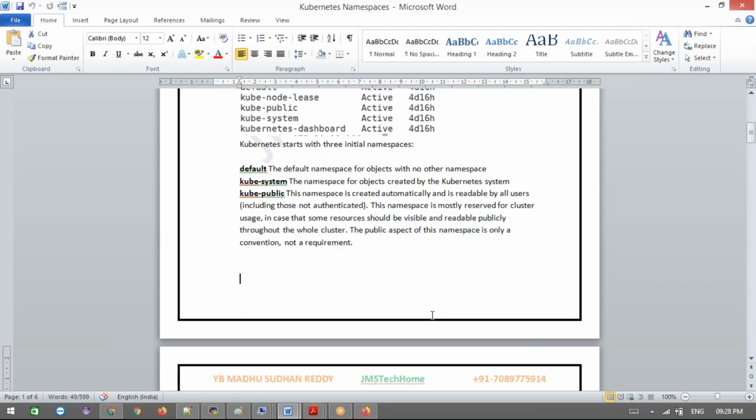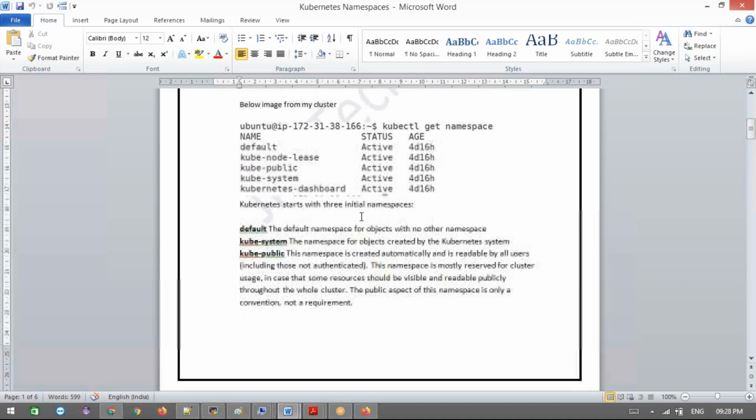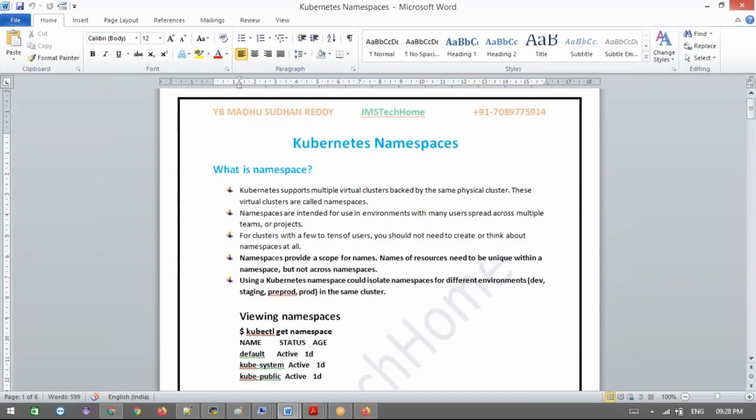And then when you go for different custom namespaces, for example, I'm going to deploy my application in different environments. Let's say a dev environment, a staging environment, a pre-production environment, and a production environment. That would be.